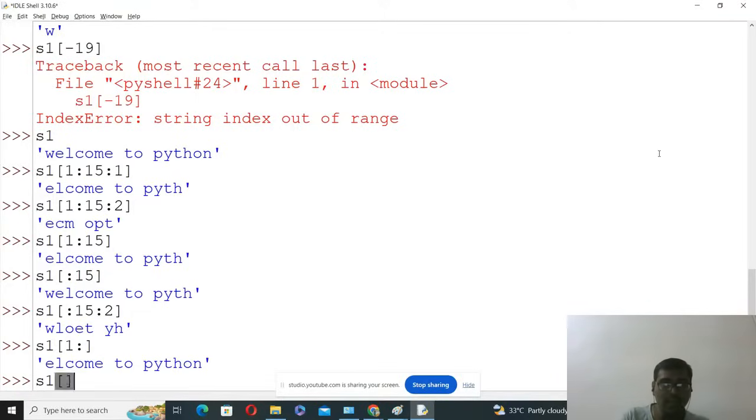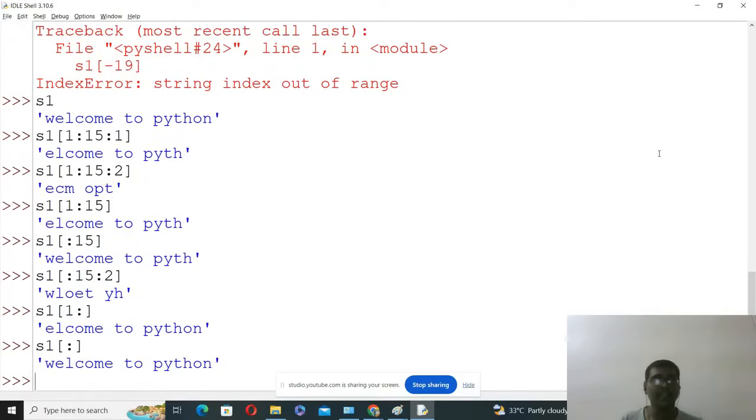Finally, S1[:], what happened? No starting value, no ending value, no step count. So by default, start is equal to 0, end is equal to the end of the string, and step is equal to 1. Obviously, it returns the entire string. You got it? This is the way to access a substring.